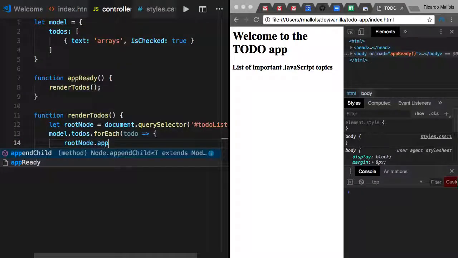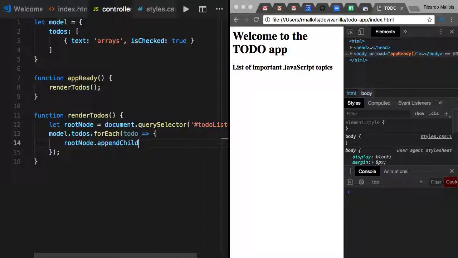We can do append child, and then we can append a new DOM element. But what is the to-do DOM element? It doesn't exist yet. We just have an array of objects, but we don't have an array of DOM elements. Because of that, we need to build it. We need to create a new div, a new label, a new span, a new whatever.